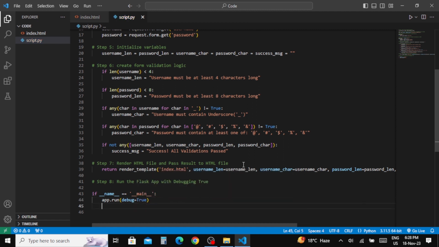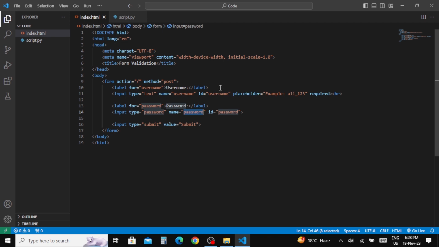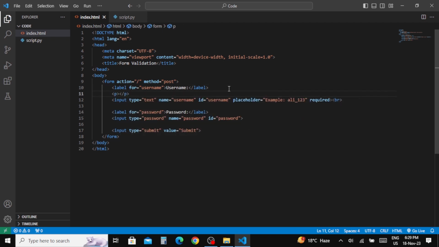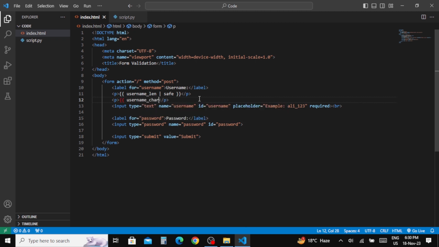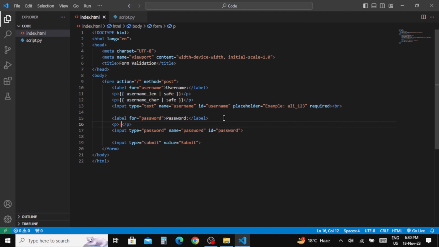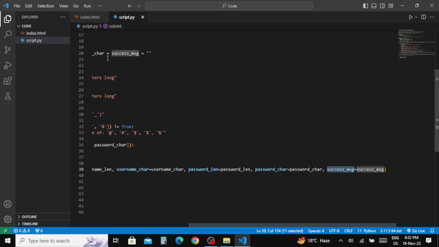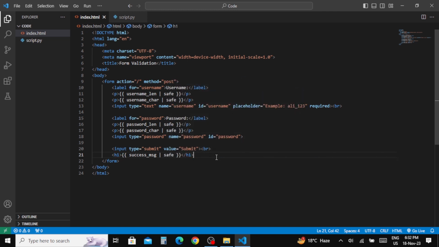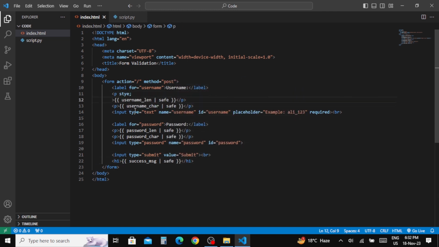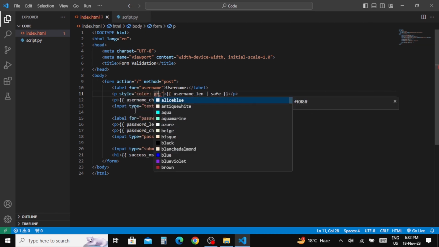Now it's time to create the field to show the result. To do this step, we will switch back to our HTML file and use Jinja templating to get the result from the Flask app and show it on screen. We also do some styling to build up the user interface.